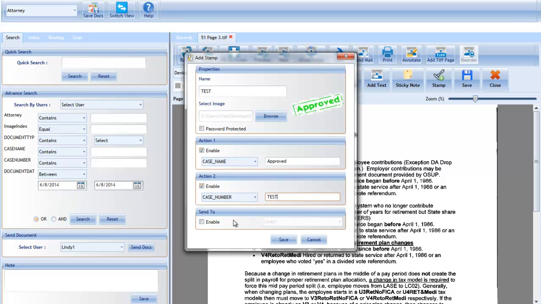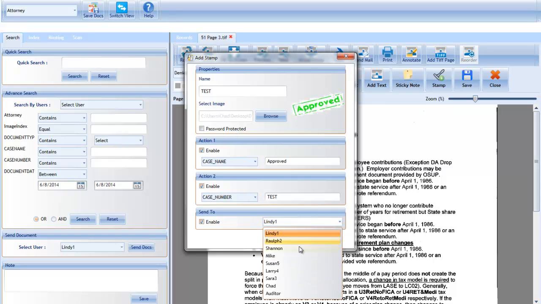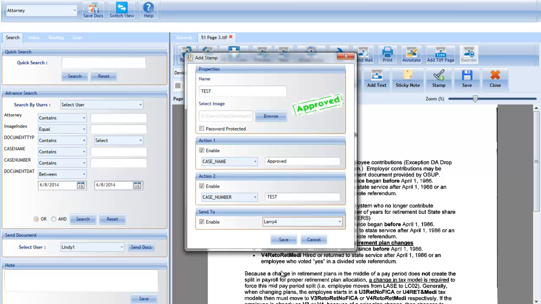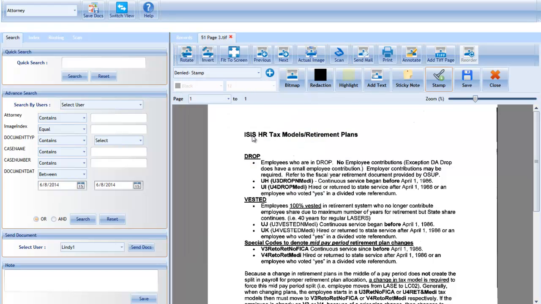And lastly, we could automate it just a slight more. By each time you apply the stamp, you want to send this document to a department or an individual within your company. Select enabling the send to option. You'll see all the users or departments within this drop down. Save. And now the test stamp that we just created is here.